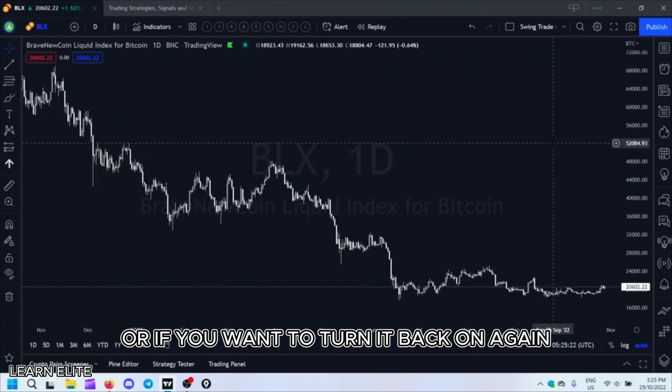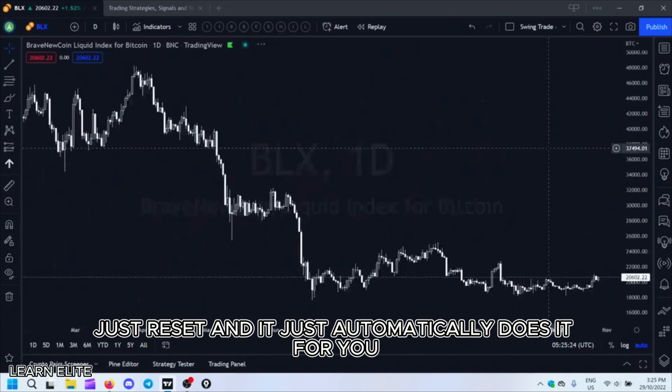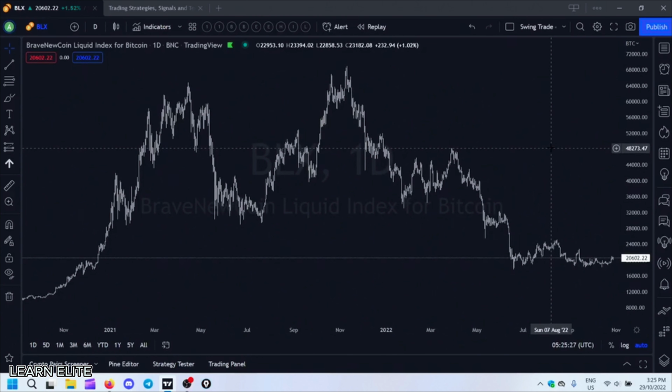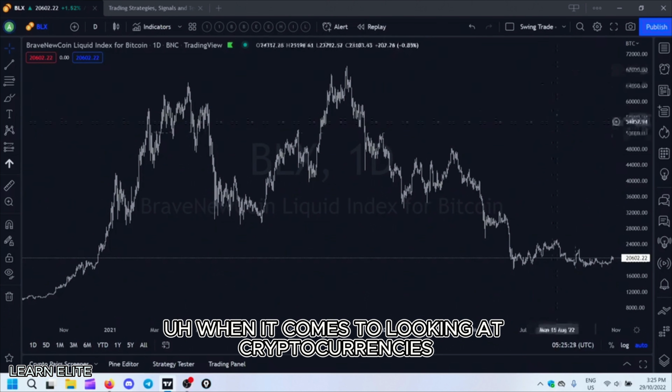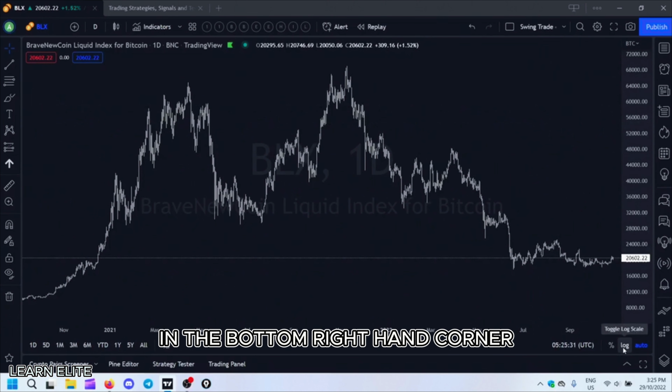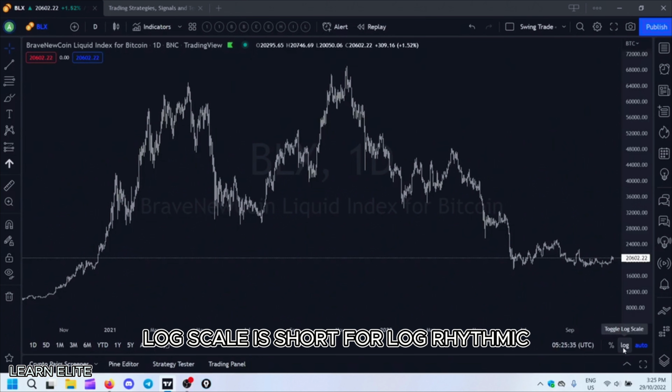Or if you want to turn it back on again, just reset and it just automatically does it for you. Okay, when it comes to looking at cryptocurrencies, you'll notice down here in the bottom right hand corner we have the toggle log scale. A log scale is short for logarithmic.